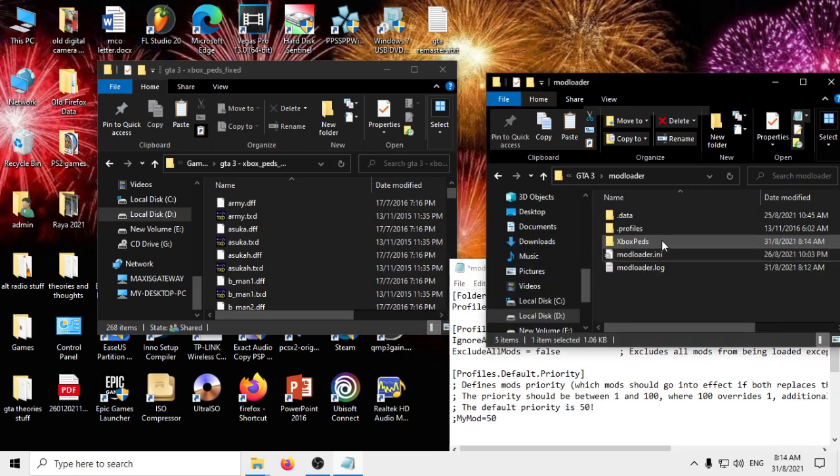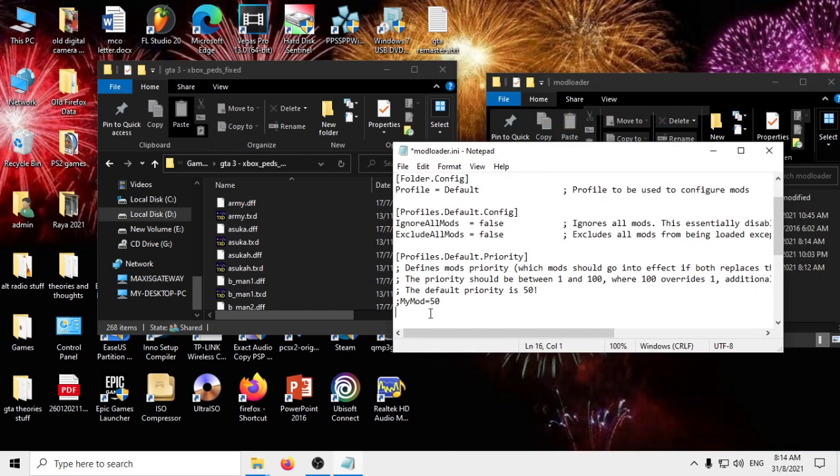This is Xbox Peds. We can just select the name by pressing rename and then right clicking and pressing copy. You don't have to rename it. Then you paste the name. Since the priority should be between 1 and 100, and default priority is 50, you can put 100. So you write Xbox Peds equals 100. If your folder name is different, put a different folder name, for example just Xbox or just Peds, according to your folder name.